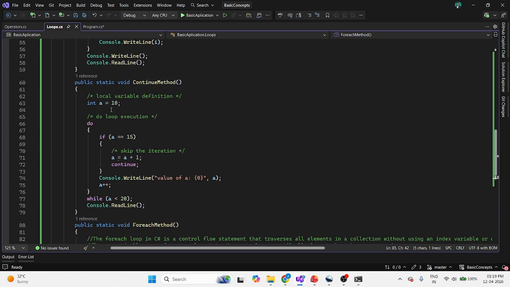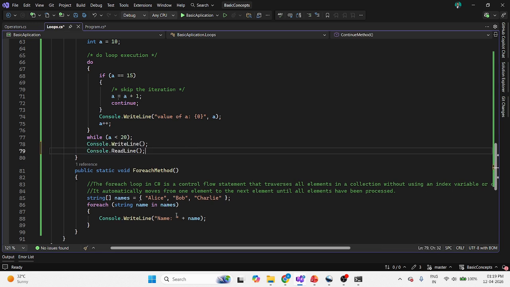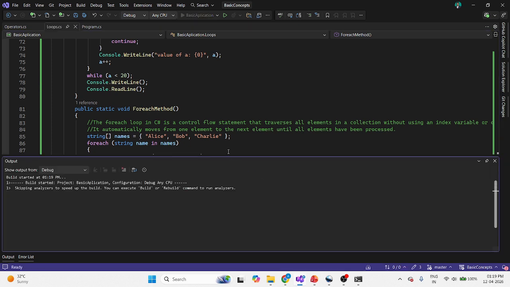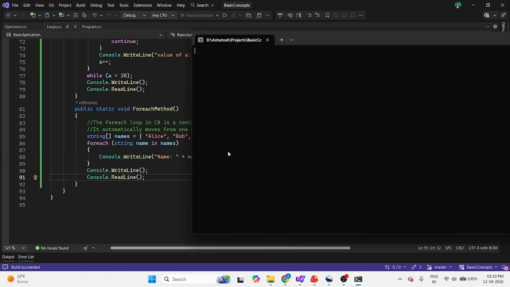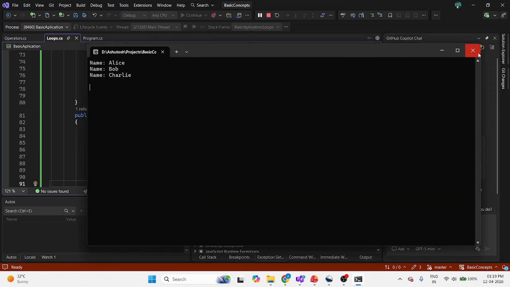I just add these things. And yeah, let's see. You can see here it will print Elias, Blob, and Charlie, all elements in this array.